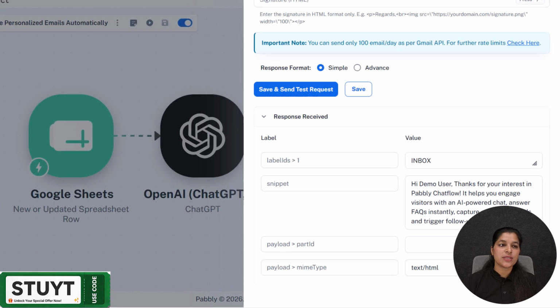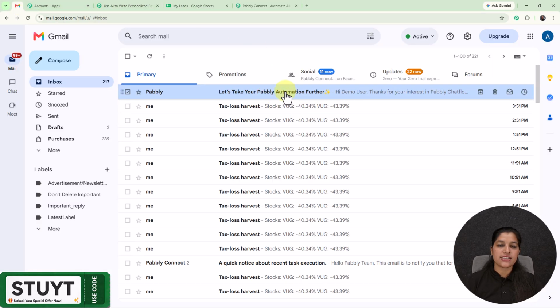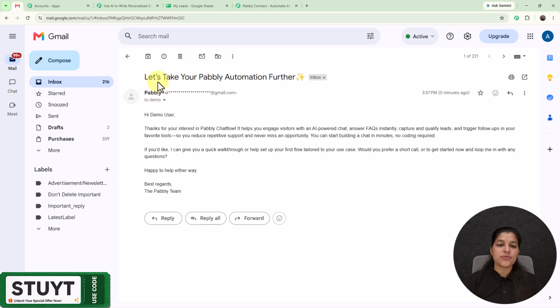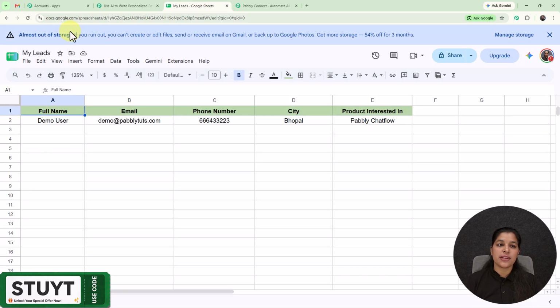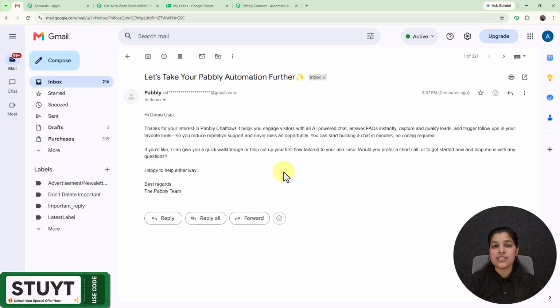So now let's move on towards my Gmail account, and right here you can see that we are successfully receiving this email having the subject, "Let's take your Pabbly automation further", and right here we are getting the same name of the user for which I have just made a new entry in my Google Sheet. So now you can see that I have successfully created this automation by using which I'm sending personalized emails to my leads according to their interest, and I don't have to send a specific format of the email because my AI is generating the email content. So now you can also create this automation and can use AI to generate the email content for your business.